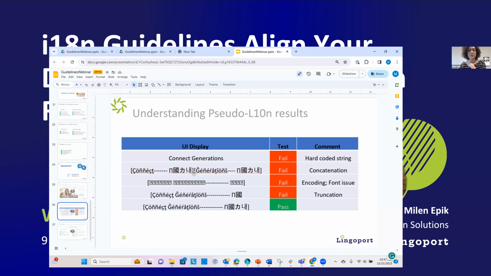So if there is a close square bracket and an open one, this means that these were two different strings that are concatenated. And it's not going to work for other languages because of word ordering and grammatical differences. This would need to be fixed. This obviously shows you an encoding or font issue. You don't see a closed bracket. That means it doesn't fit on the button. It's truncated. And this one is good.